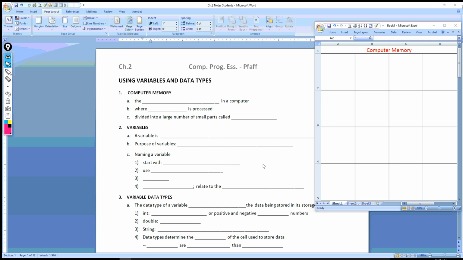Okay, this video is going to take us through the very beginning of Chapter 2, discussing variables. So page 1 of our Chapter 2 notes. And so we're going to take a look at this here on our notes here. So computer memory is the first thing we're going to discuss.